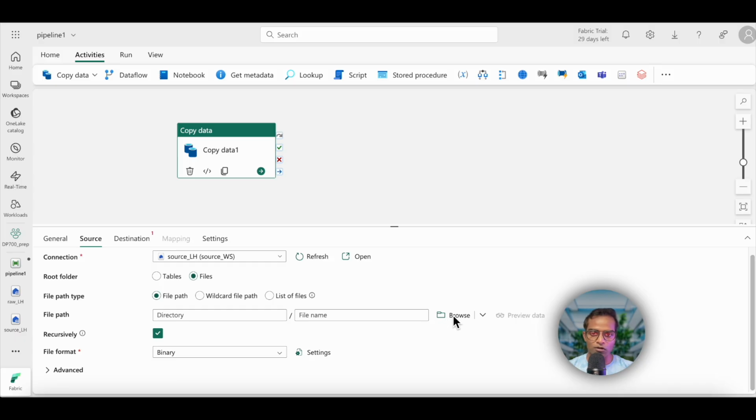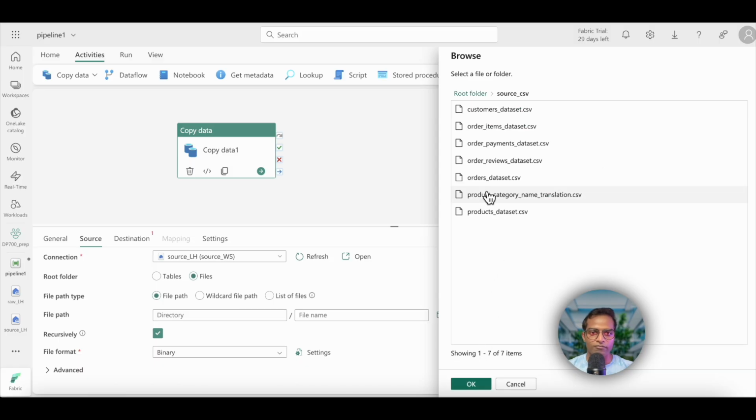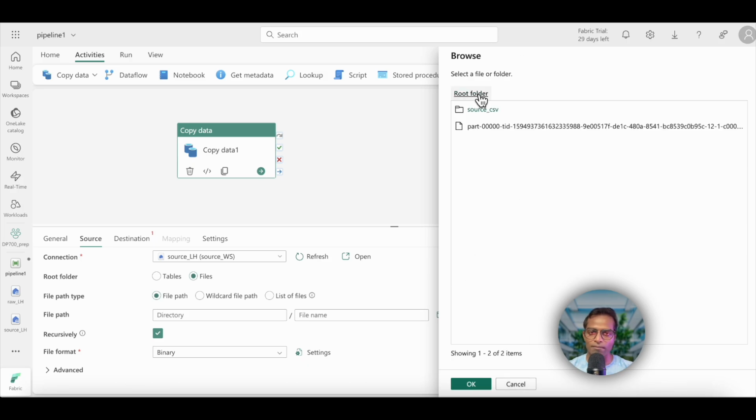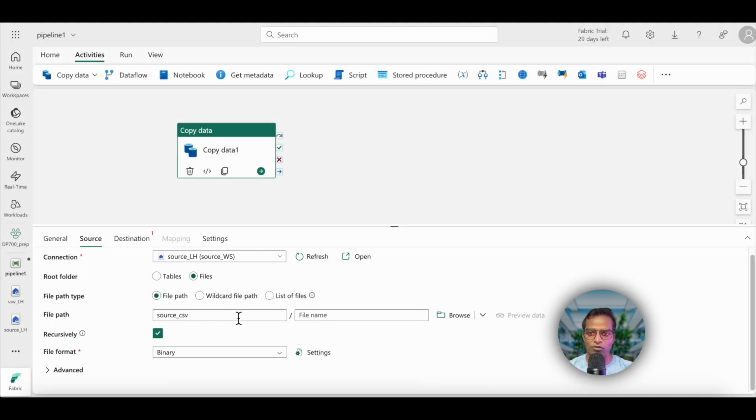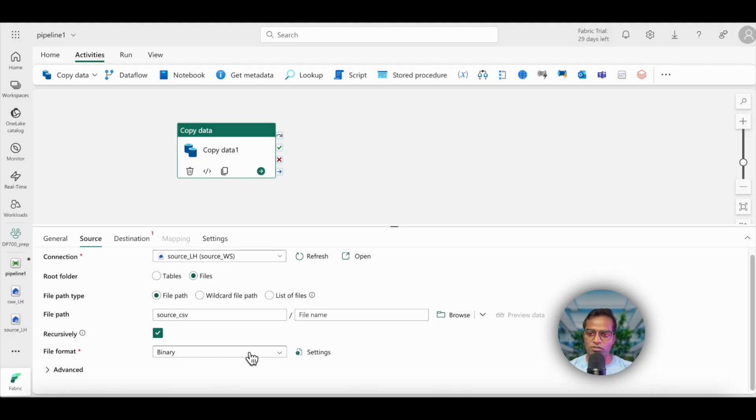So click on browse. You could see the file structure here. I have the source CSV folder, and if I click a single item, the file path for that single item will be selected. But if I don't click anywhere, then all the files will be selected. So I came back to the root folder, go to the source CSV, and then click OK. So all the files are selected. There is no single file name. Do you want to do it recursively? Yes. What is the file format?